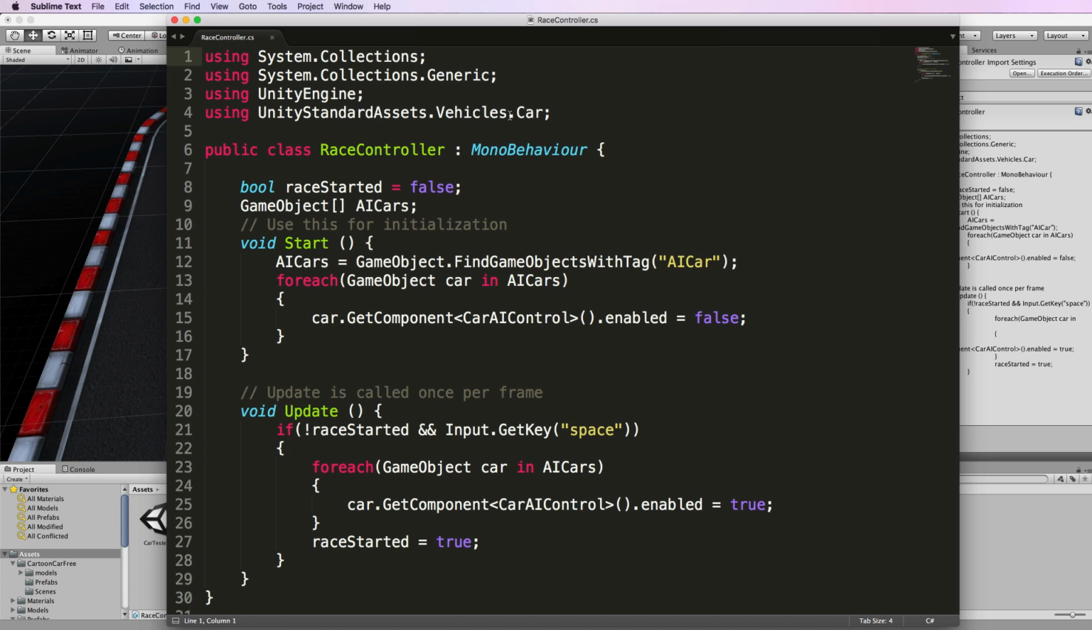At the top, what you'll need to add that's extra to the normal namespaces is the Unity standard assets.vehicles.car. And that is where it will find the car AI control. If you don't have this at the top, you will run into errors because it won't know about what car AI control is. Now, we're going to create a Boolean value called race started. This will help us keep track of whether we've started the race or not. So initially it's going to be set to false.